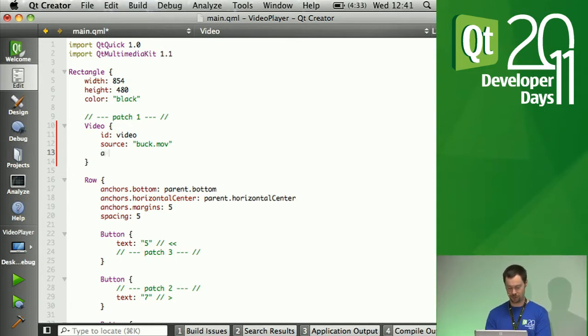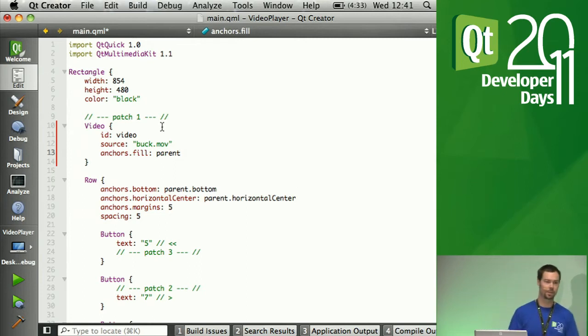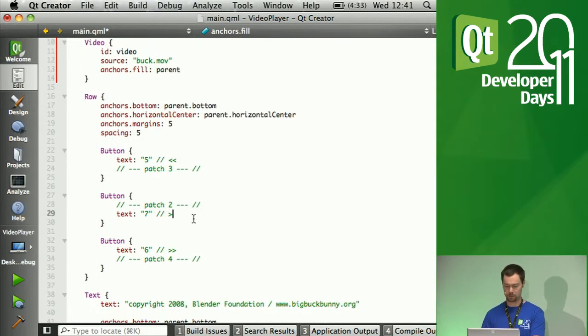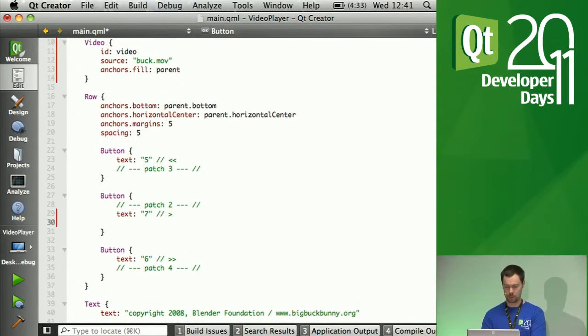And then we want to just make sure that we show this all over the place. So we have the whole screen filled with this movie. Next, we set some actions on our buttons. So we have onClicked, which is a signal I'm emitting from my button. And then we say video.play.